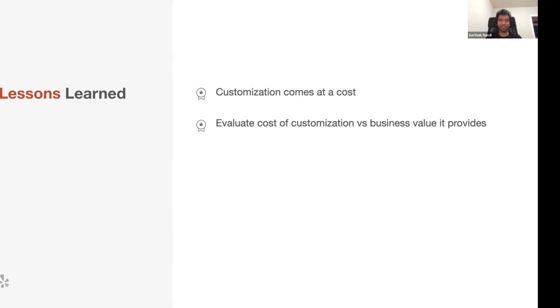For us, the biggest takeaway was that customization comes at a cost, and not just the cost of building the customization, but also the cost of maintaining it across adding new features and across version upgrades for Elasticsearch. But we constantly evaluate the cost of customization and the trade-off. So for example, in the case of the slop factor customization, we found that the customization was not providing enough business value for the cost of maintaining it. And so we dropped the customization.